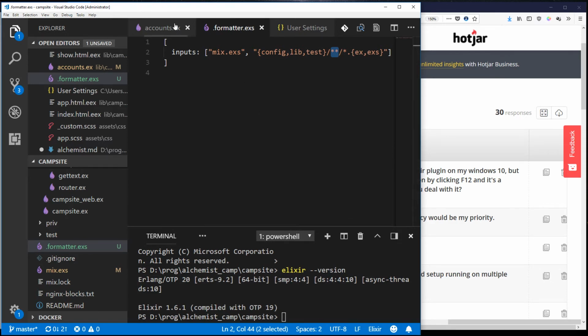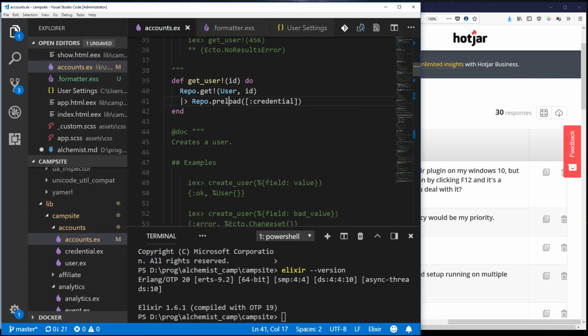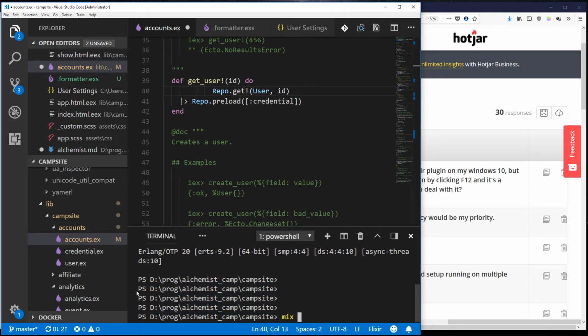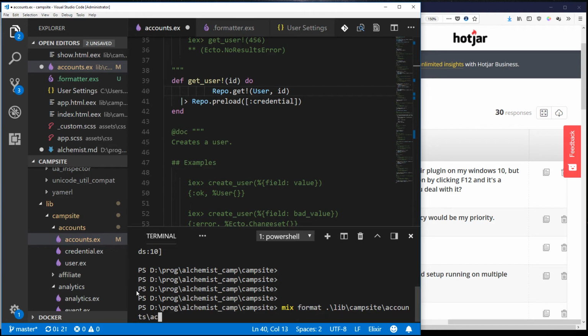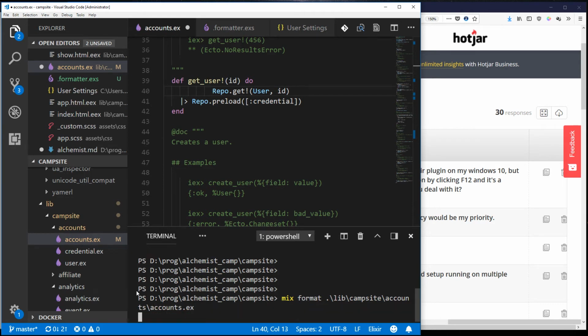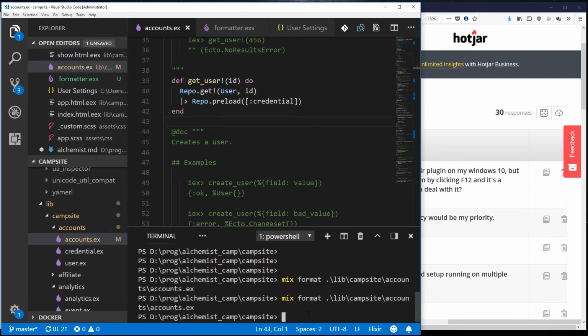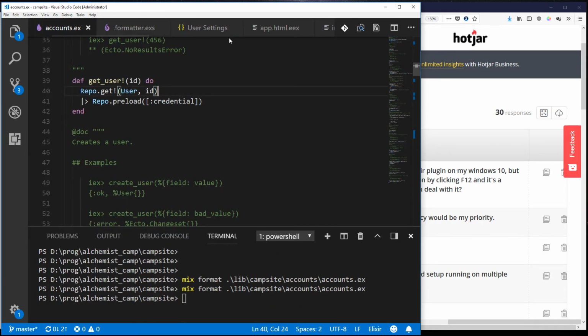Now, the way you test this is mess up the formatting on something, and then you run the formatter on that file. So in this case, mix format lib/campsite/accounts/accounts.ex. Oh, we've got to save the file first so that something is wrong. I run format and it jumps back into place.